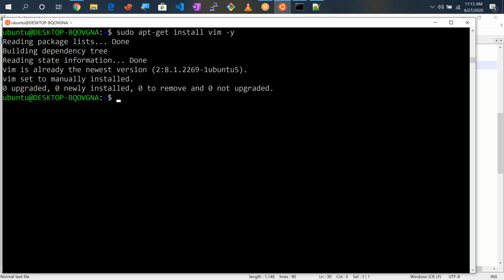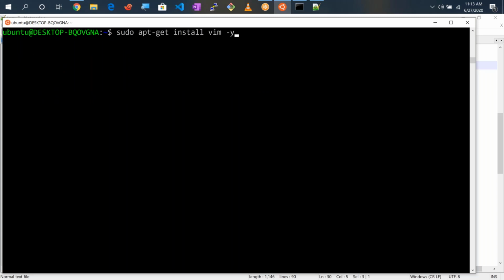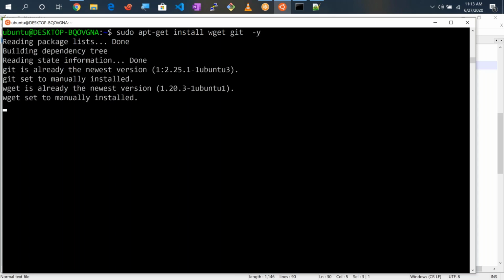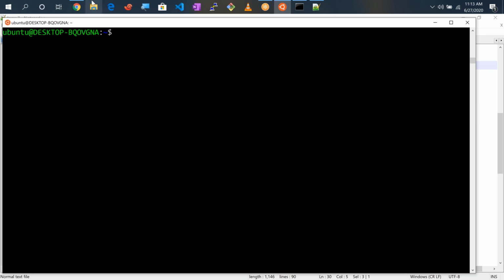Now if I want to get tools like wget, wget is used to download zip files and all from the internet. I want to install wget and git. Okay, done, it has installed. So let's say I want to download a package from the internet.